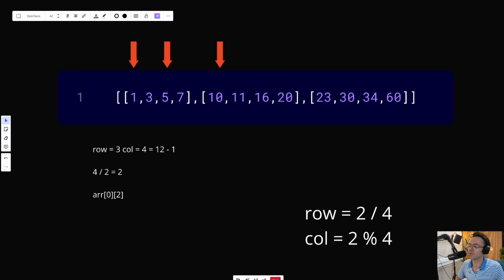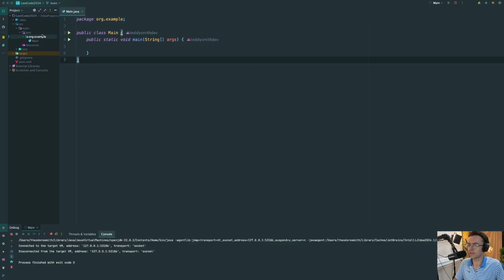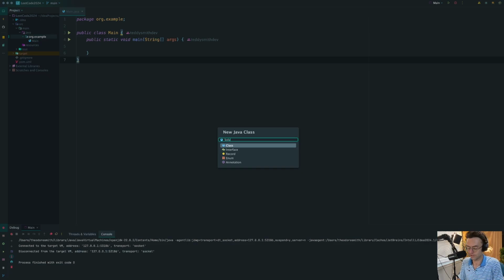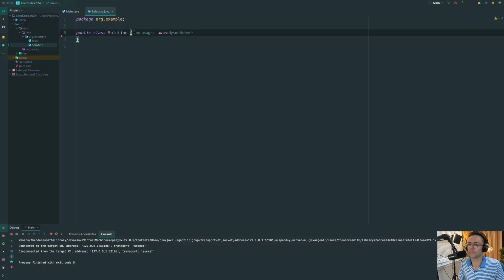Let's hop over into IntelliJ and let's code it. So we are inside of IntelliJ. And the first thing that I'm going to do is create a brand new Java class. I'm going to call this Solution. This Solution class is going to house our method.